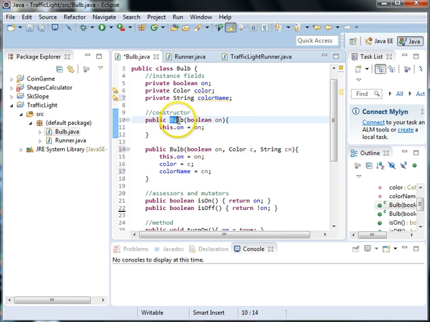So remember, constructors are just special methods, and we can have the same name for a method as long as our parameter lists are different. And so the first constructor has one parameter, and the second constructor has three parameters.